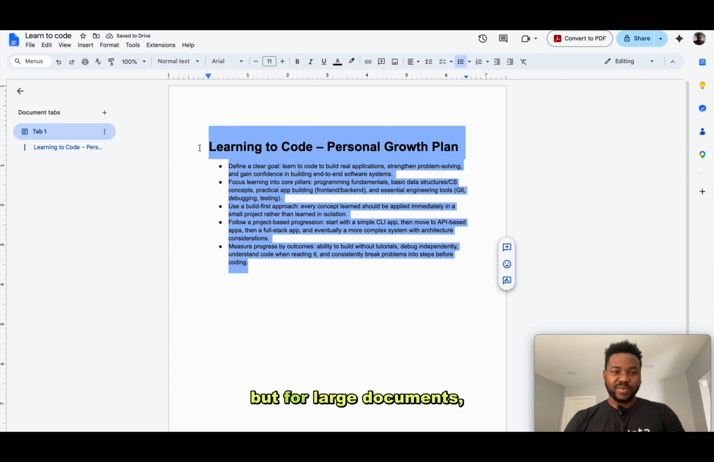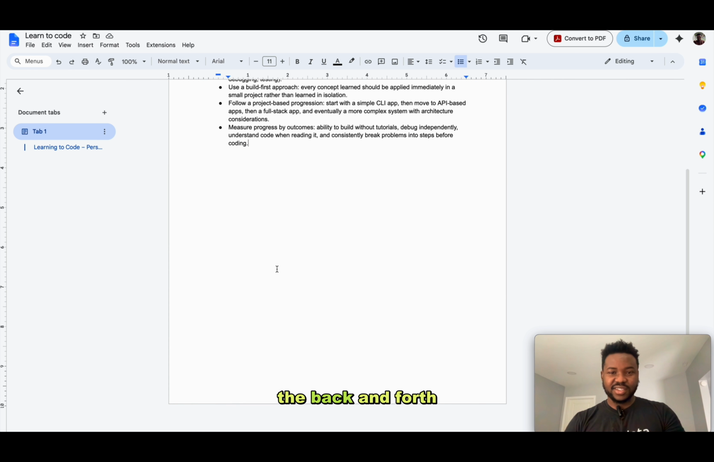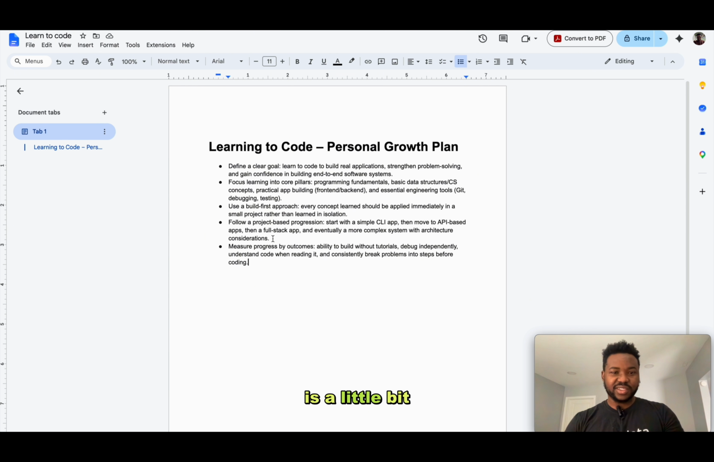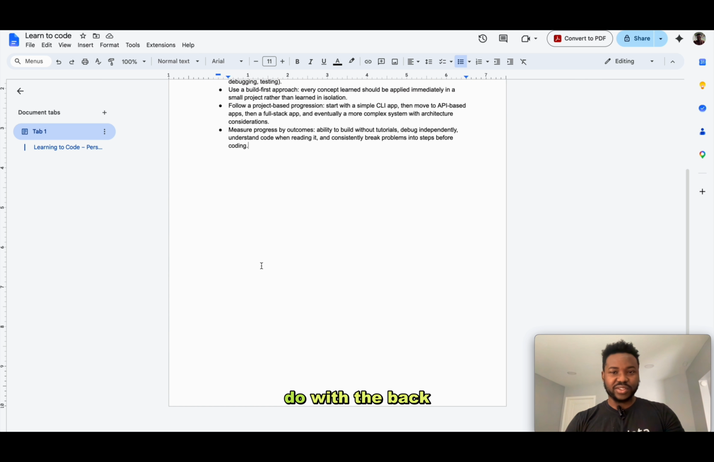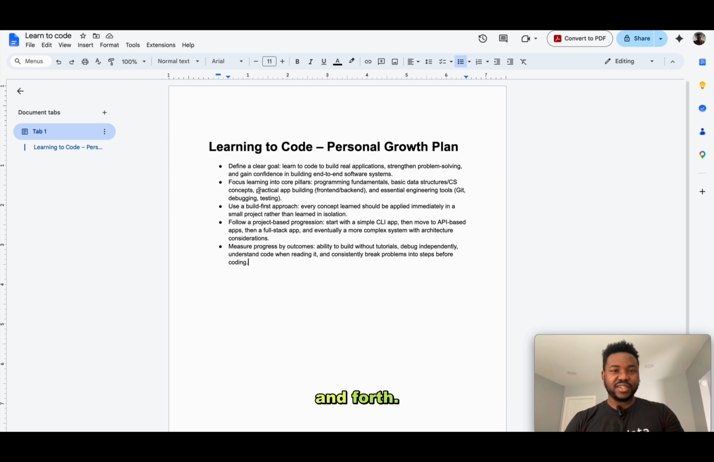Looks good. It works fine, but for large documents, the back and forth is a little bit tedious and very manual. And there's so much I can do with the back and forth. How will I do it with MCP Server?